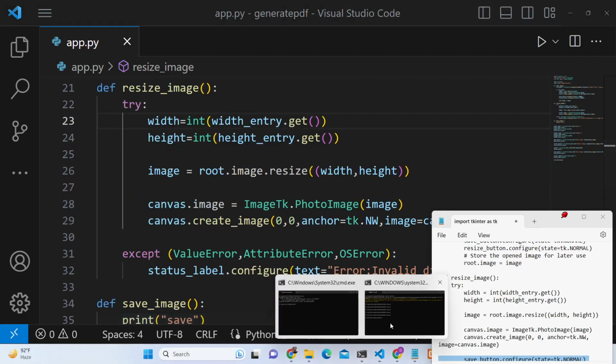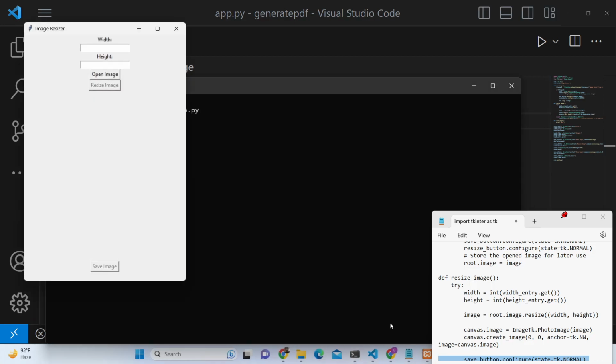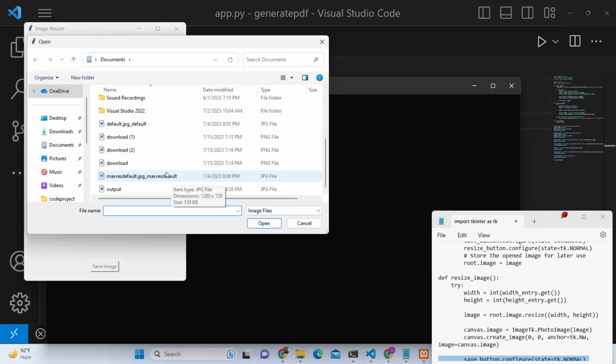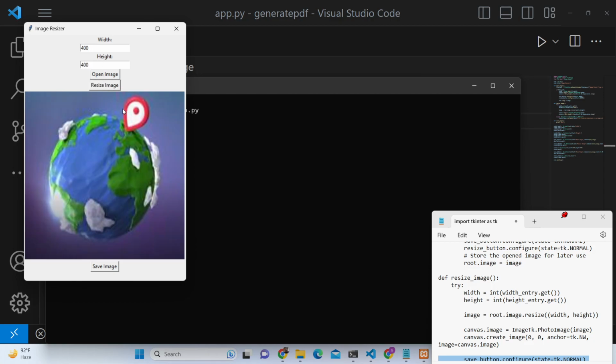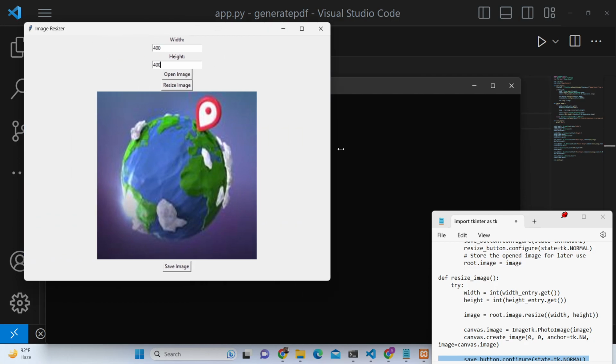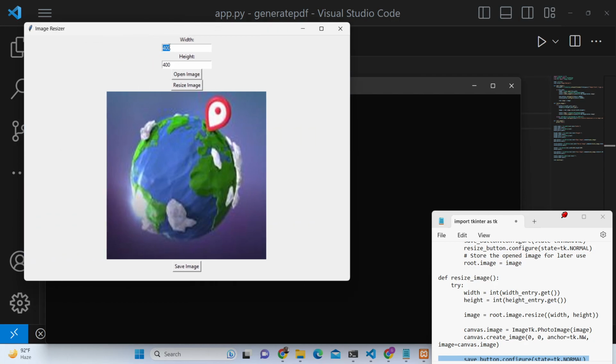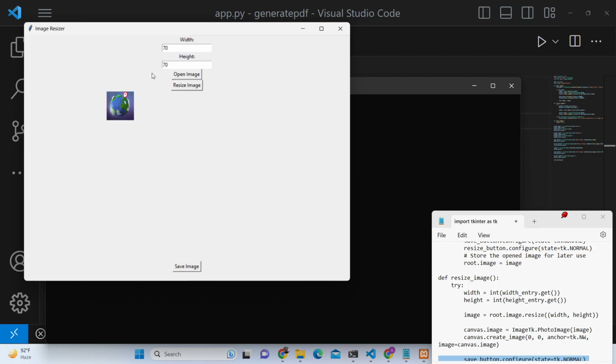So what you will see, guys, if you now refresh here, click, and select your original image. Let's suppose I provide 400 width, 400 height. Now you can see it is resized to a larger size. If I provide, let's suppose, 70 and 70, and click resize, now you can see that the image is automatically resizing, guys.